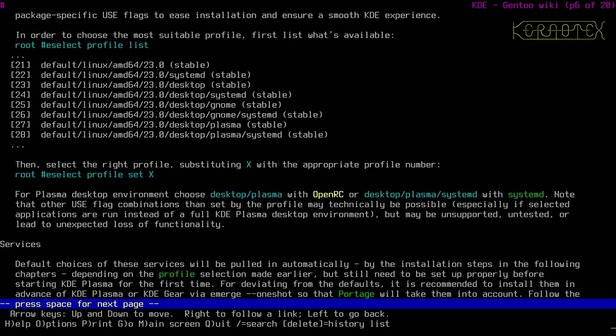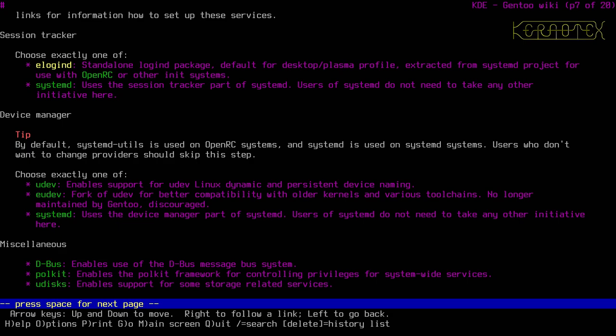So, for Plasma desktop environment, choose desktop Plasma with OpenRC or desktop Plasma systemd. So these are the profiles it's still talking about. Services will be brought in automatically depending on the profile selection made earlier. And then it says, for deviating from defaults, it's recommended to install them in advance of KDE Plasma or KDE Gear via emerge --oneshot, so the Plasma will take them into account. Follow the links for information on how to set up these services. Okay, so we need to install these items here before we can go any further.